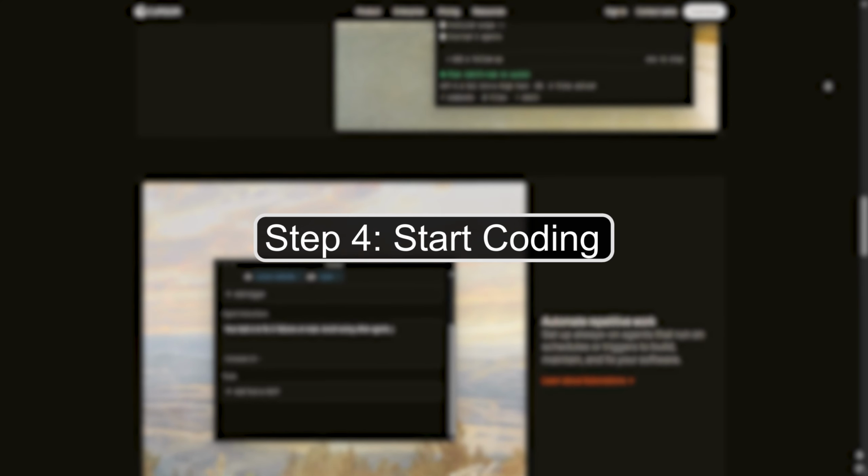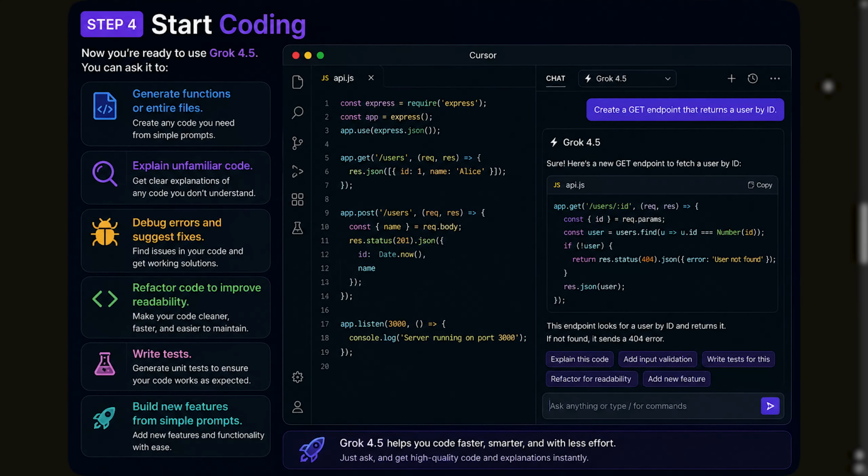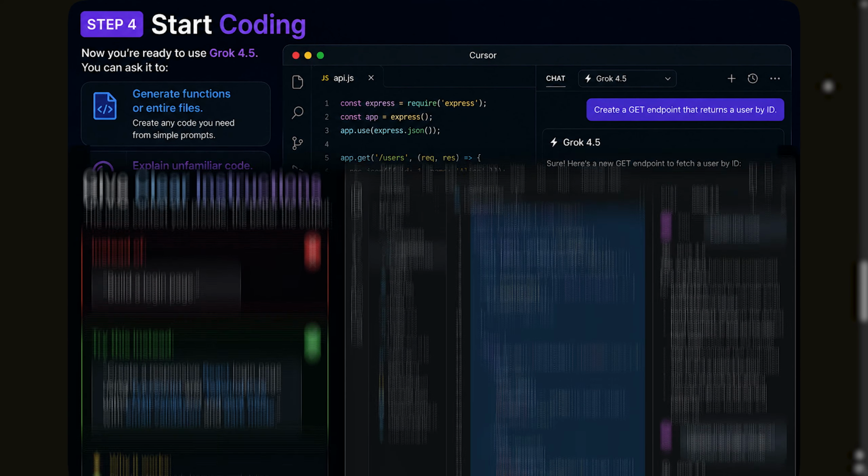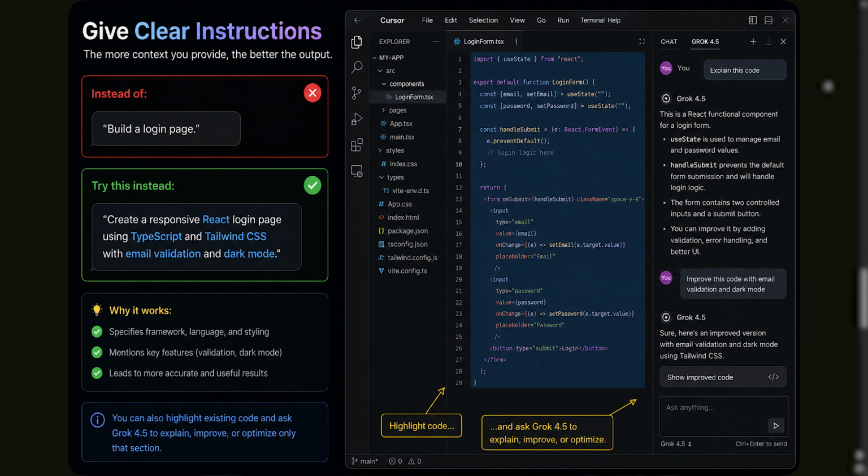Step 4. Start coding. Now you are ready to use Grok 4.5. You can ask it to generate functions or entire files, explain unfamiliar code, debug errors and suggest fixes, refactor code to improve readability, write tests, build new features from simple prompts, and for the best results, give it clear instructions.